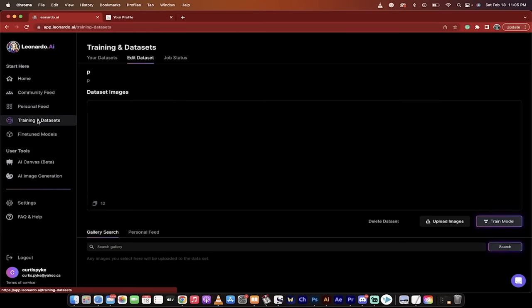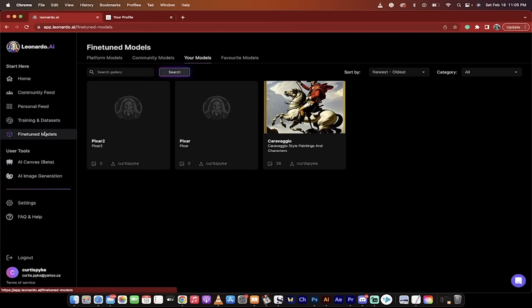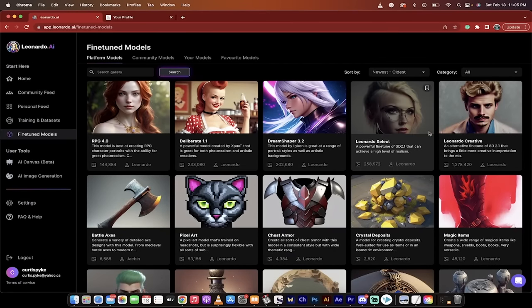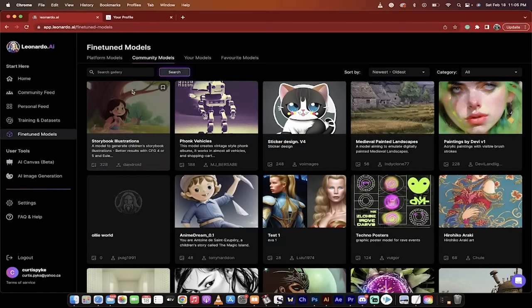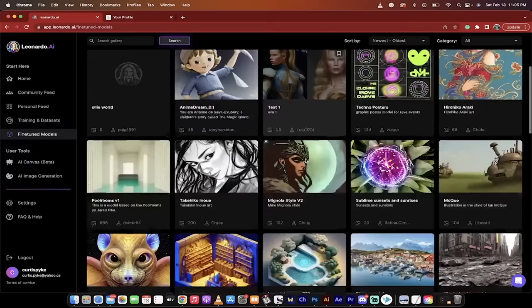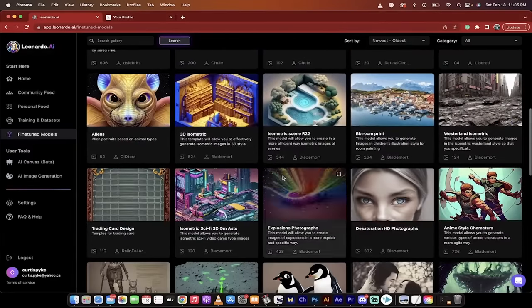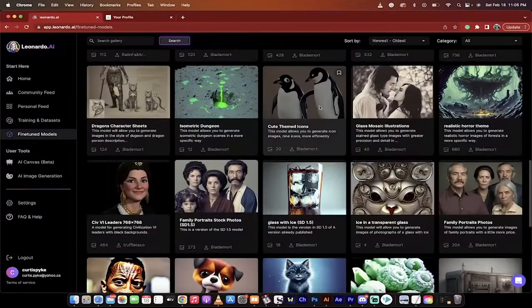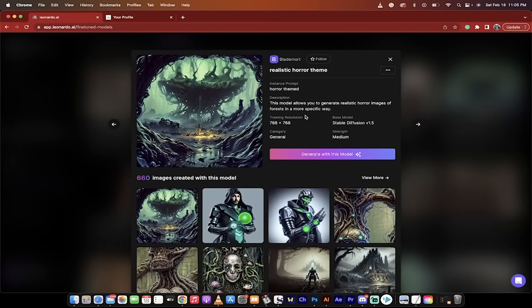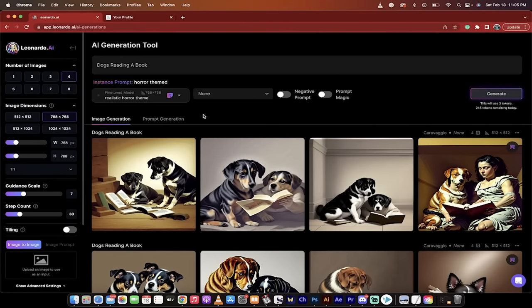The other things that are really, really interesting is the fine-tune models here. When I go back to this one, here are all the platform models. This one's really good, Leonardo selected, by the way. But I can also use community models. How cool is that? If somebody in the community makes images or art that you like and you want to build the same style as them, just flip through here. Like this cute little themed icon's kind of cool. I like these penguins. Or maybe you like this horror theme. I would just click on it. This is community built. I will just click on generate with this model. And we are on our way.